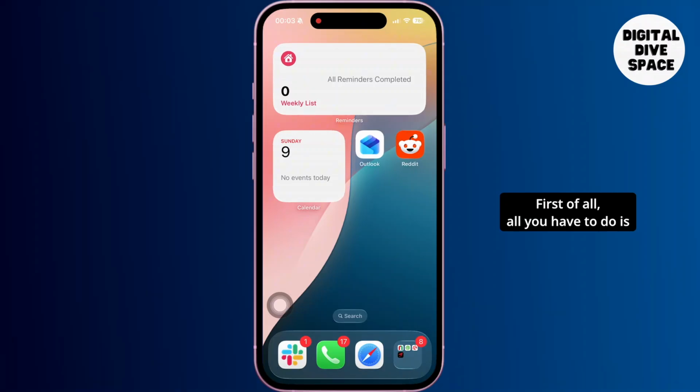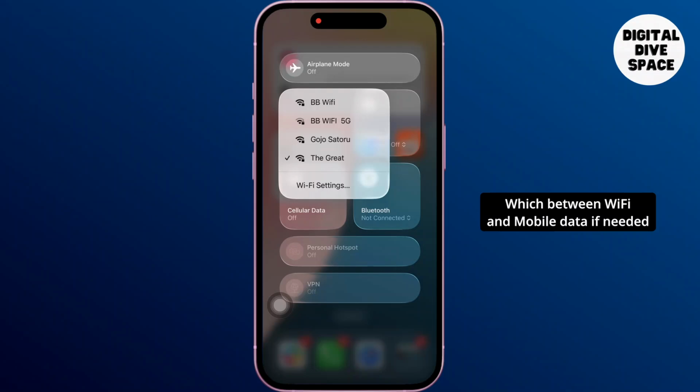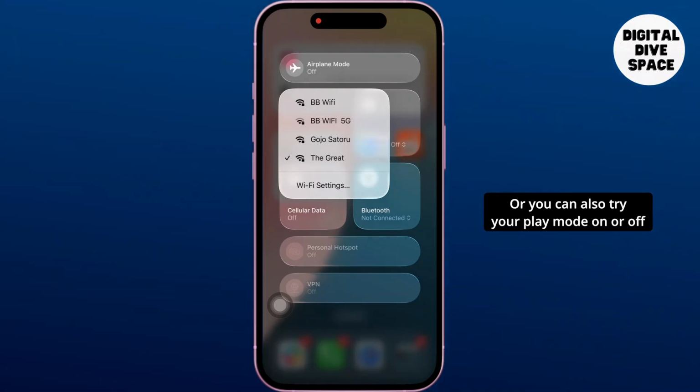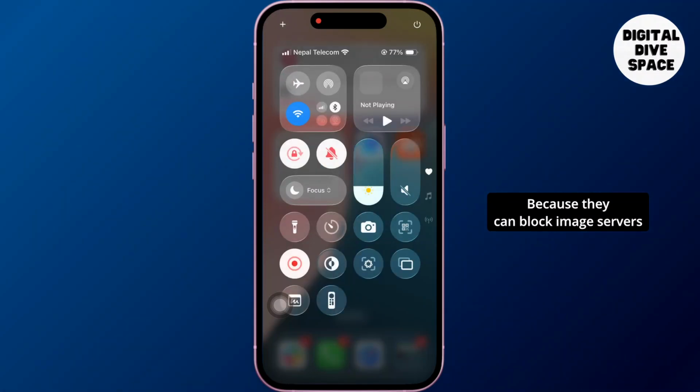First of all, you have to check your internet connection. Switch between Wi-Fi and mobile data if needed, or you can also try turning airplane mode on or off. Also avoid VPNs or proxies because they can block image servers.